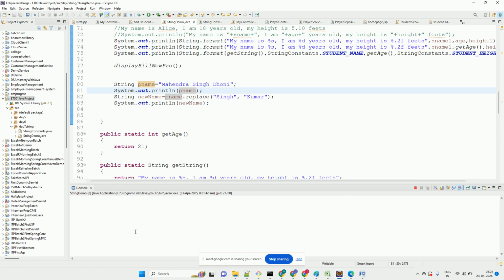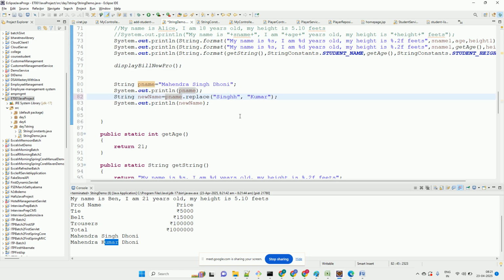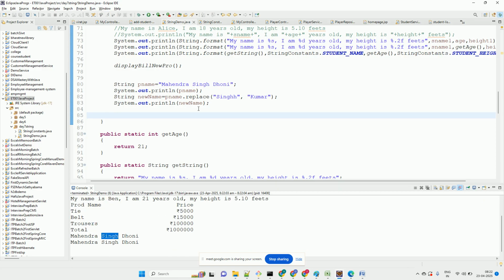Mahendra Singh Dhoni, Mahendra Kumar Dhoni. Making sense? Okay. What would happen if this string would not be there? Is this string there now, which I am trying to replace? So let's check what happens at that time. So it is not doing anything. If it is there, it is replacing it, else it is not replacing it. Correct?